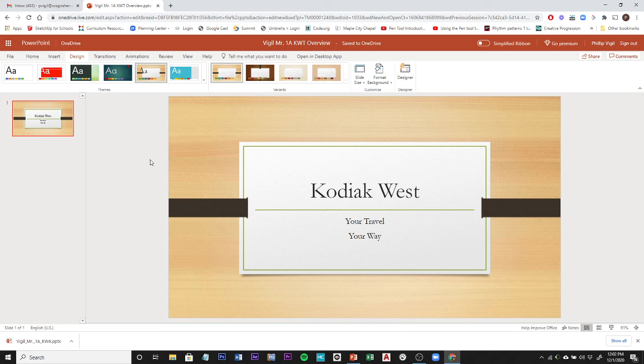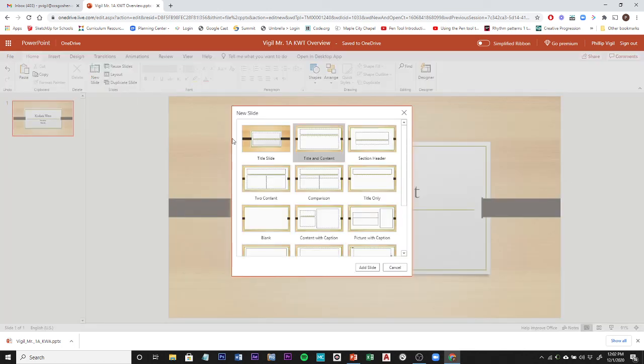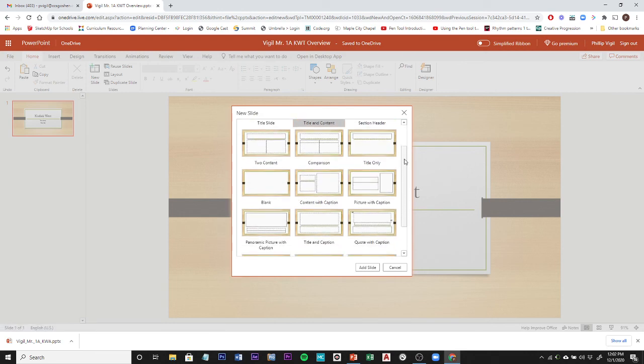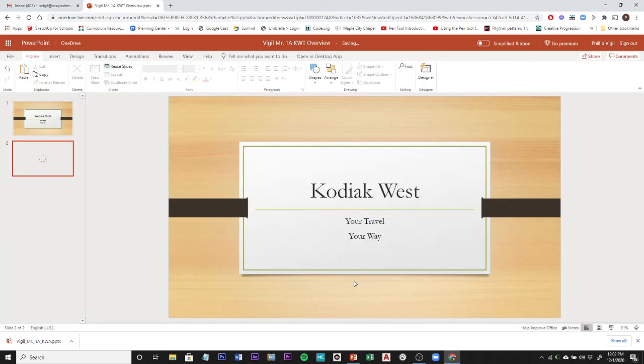We're going to leave that as is, but we're going to add a new slide. So to add a new slide, that's on the Home tab. And then you have the Slides group. We're going to click on New Slide. Then from the list, you might need to scroll down a little bit. We're looking for the panoramic picture with caption. Select that option and then choose Add Slide.